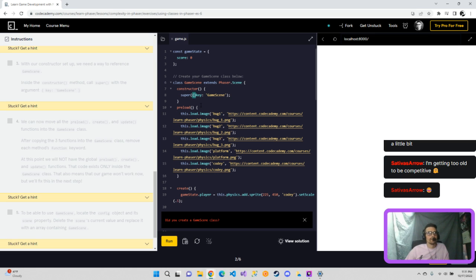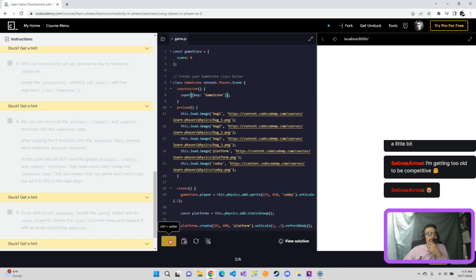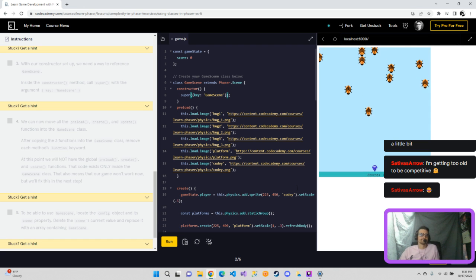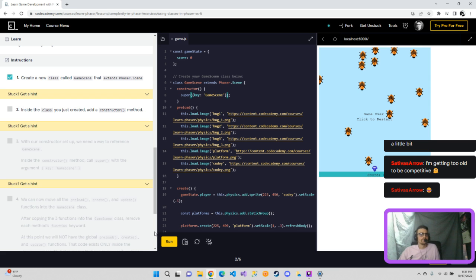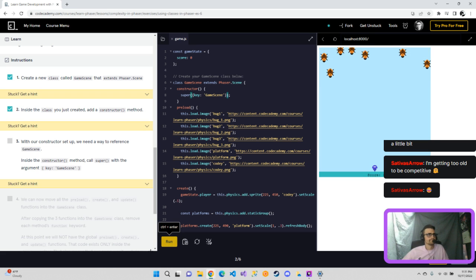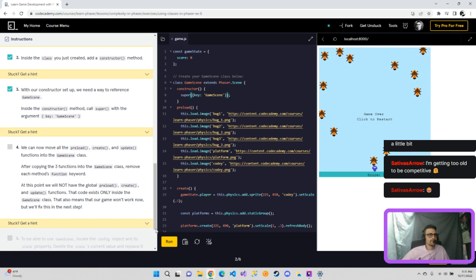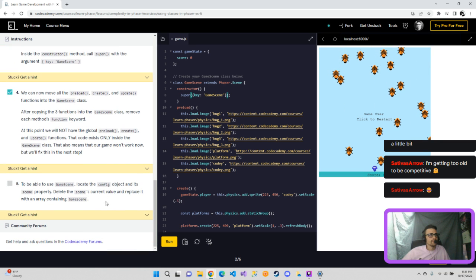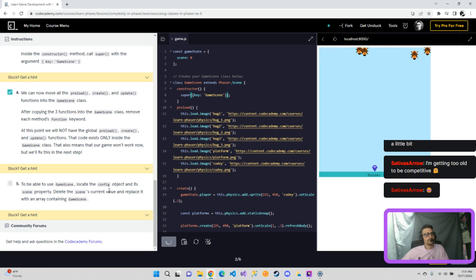We didn't put that in there. Man, see, little tiny syntaxes can really muff up your whole game. Scene property, delete the scene's current value and replace it with the game scene. Yep, already did that. See? So now we can extend multiple scenes.